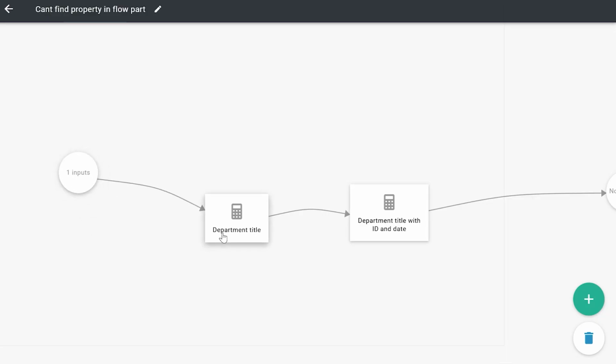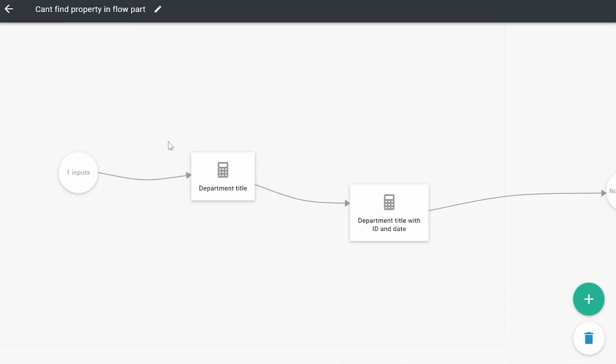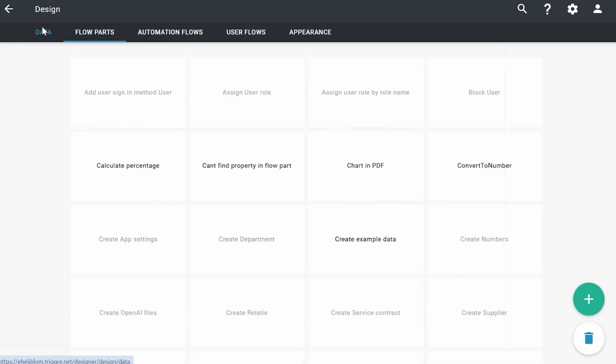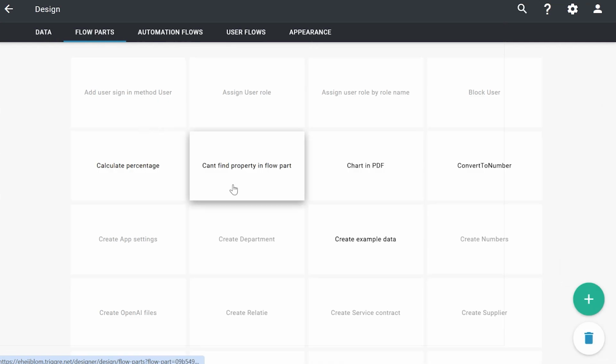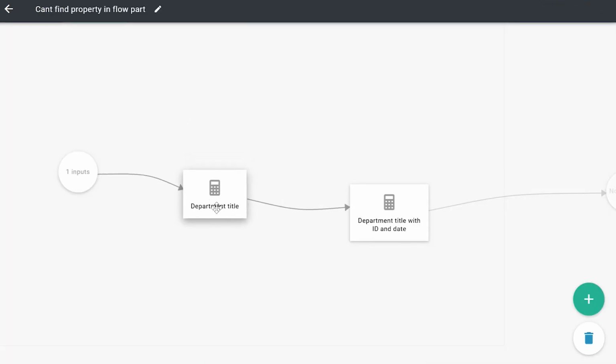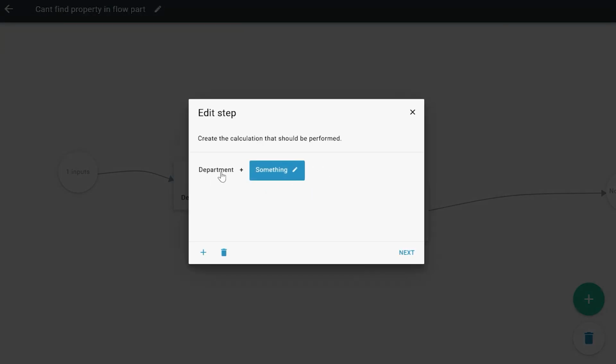So what I would like to do is I have a department title here. And if I would go back to the data, at department, we also have an ID, which you can see here. And we also have the date established on. And what I would like to do, if I go back to the flow part, is create a specific department title, which states department, then number, and then the ID number of that department, and the date it was established.